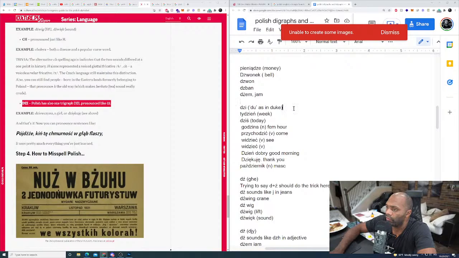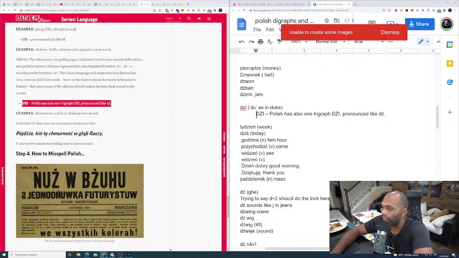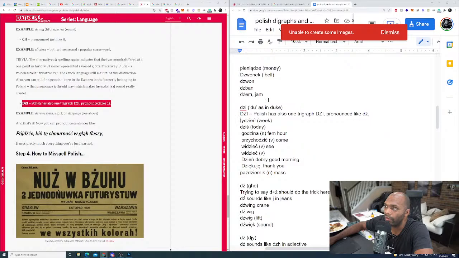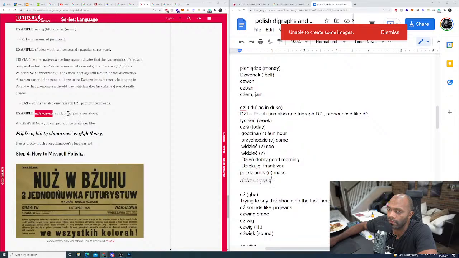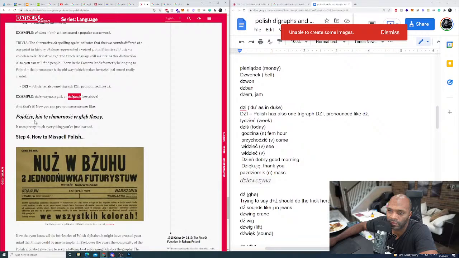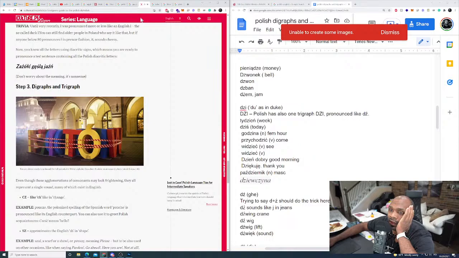Okay, now I get to practice my control backslash. Woo! Learned a new keyboard shortcut. If you don't know anything about me, know that I like my keyboard shortcuts. Memorize them. Dziewczynka. Okay. Why is that in here? There's a lot of them in this one. Dziewczynka, girl. Yeah. How to misspell Polish, step 4. Okay, so those are the digraphs in that article.